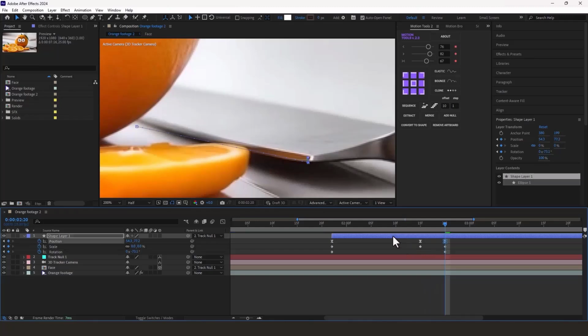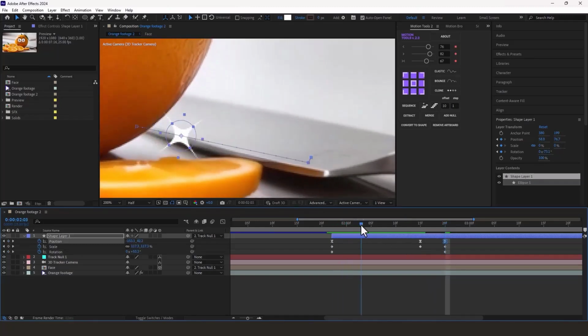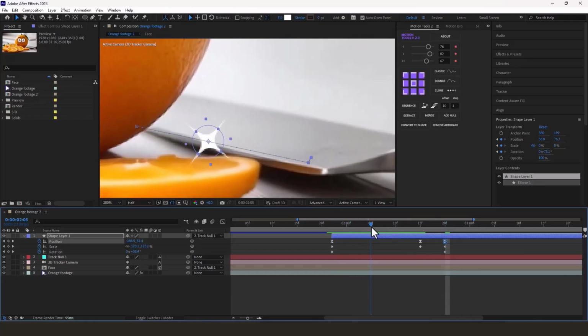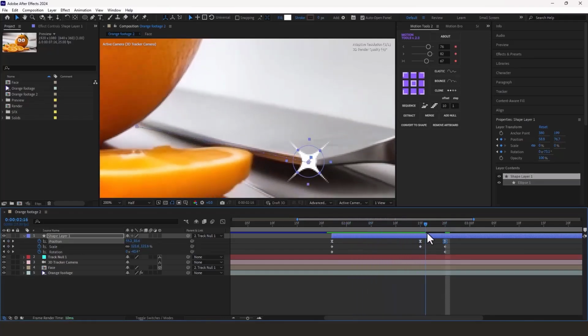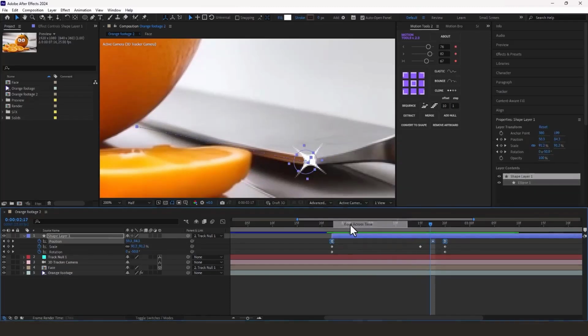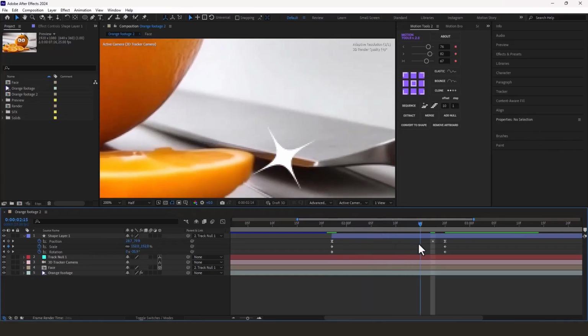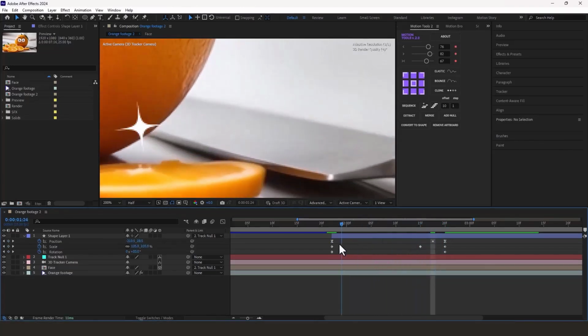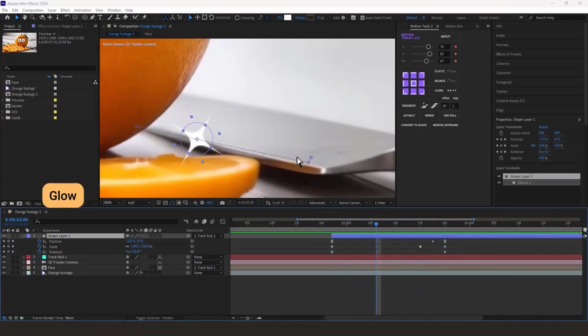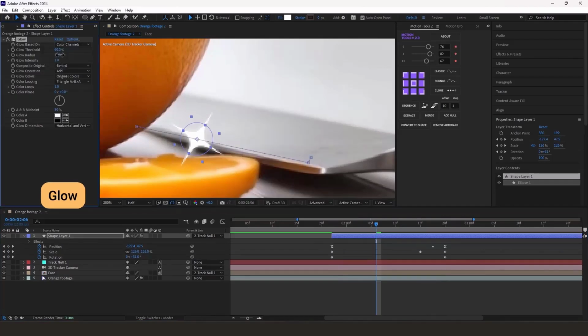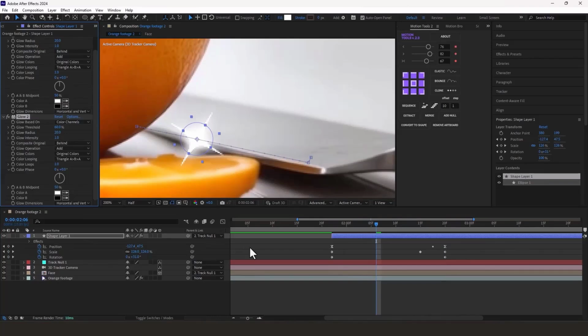No need to track this glow. Manual keyframes work fine if you want precise control. If needed, you can use row across time for the position keyframes so it doesn't pause at the end. Then I add a glow effect, increase the radius, and duplicate the glow effect to intensify the shine.